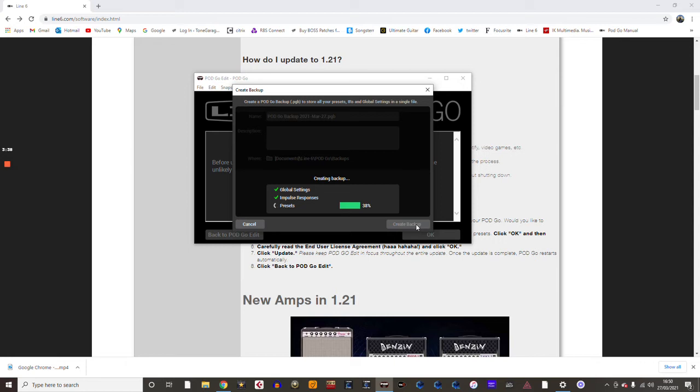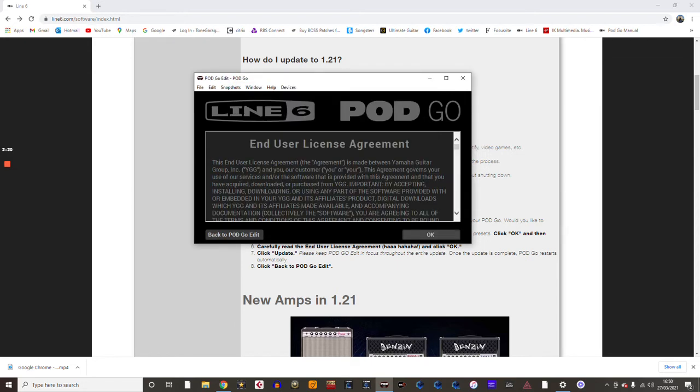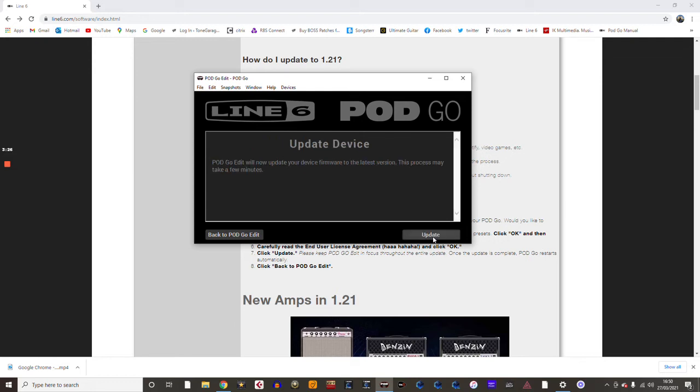I'm going to do this anyway, which is create a backup. Doesn't take too long at all. Nice and quick, so far so good. That's all done. Here's the user agreement for the latest software, the licensed software, and update. Make sure you keep your Podgo connected all the way through this, as you always do with these things. I'm going to update.